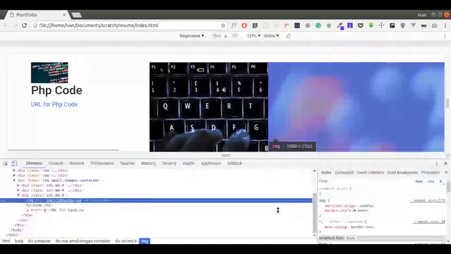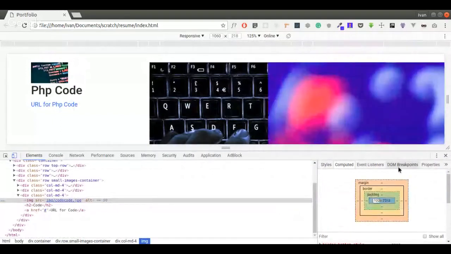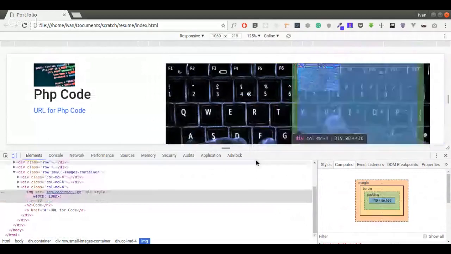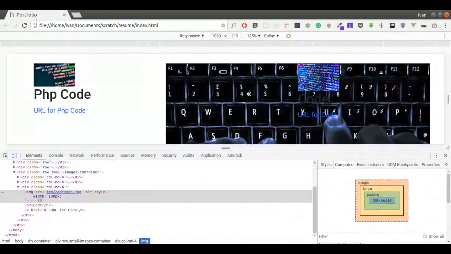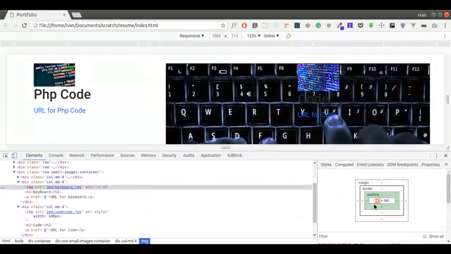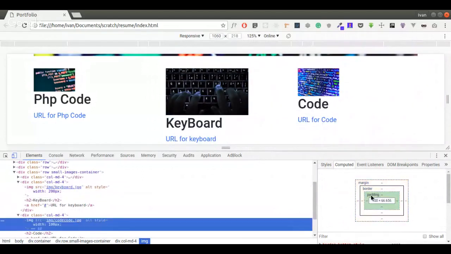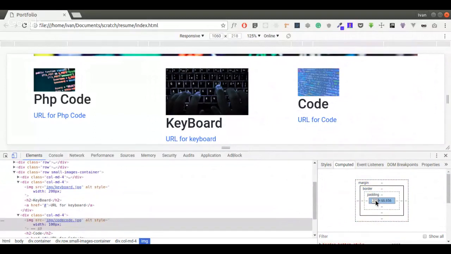So I have to check out the width. If I add 100 pixels, oh, it's smaller, and this one as well. If I add like 200 pixels, I'm going to make 200 pixels for all of them.